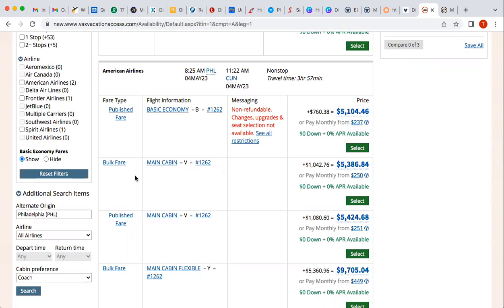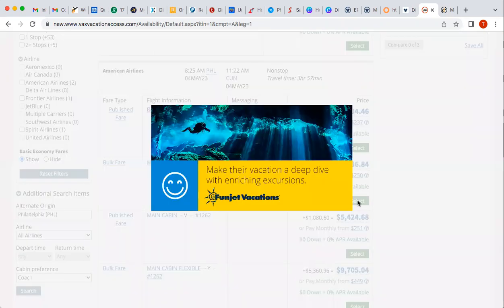Bulk fare, the big thing that's going to do for the client is allow them to pay a smaller deposit up front. That's the big thing, and it can be cheaper. So you can see the bulk fare, same flight, same category, class of fare with the V. So we're going to go ahead and select bulk fare.